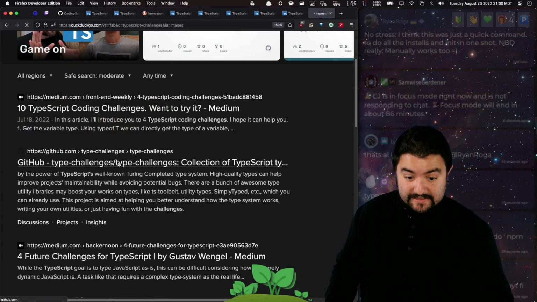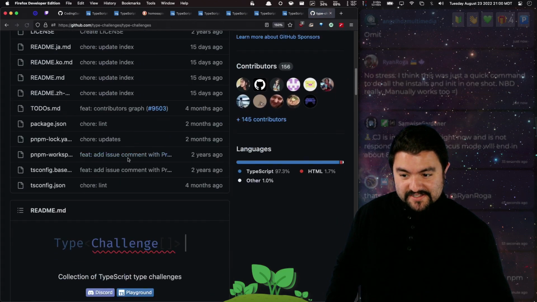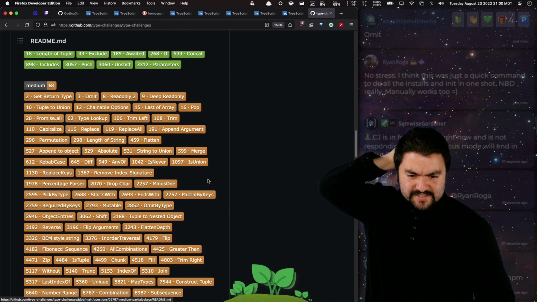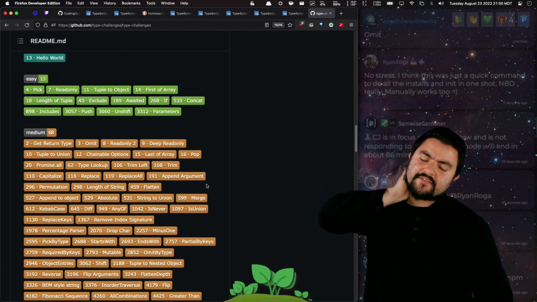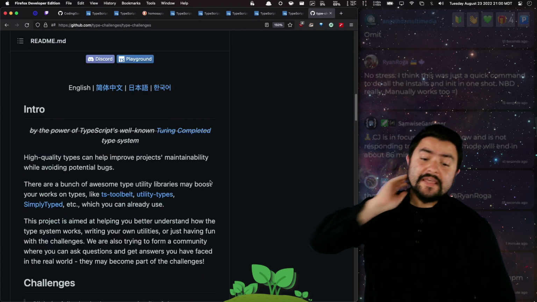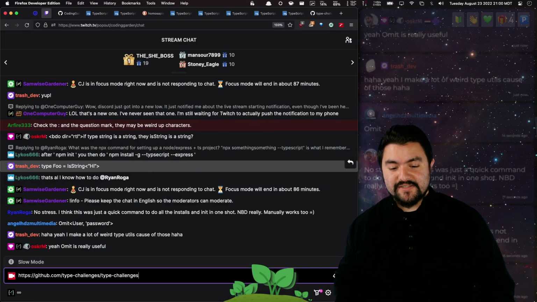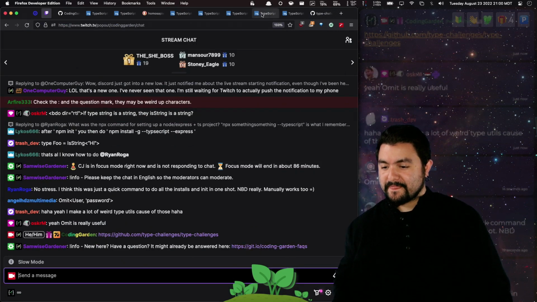Because I've never done anything like that. I think this is the repo type challenges. Yeah, so I've seen Trash Dev working through this, and then he raided Robin the other day, and he was working through it too. But this has a bunch of TypeScript challenges, so you can get really good at using generics and stuff like that.